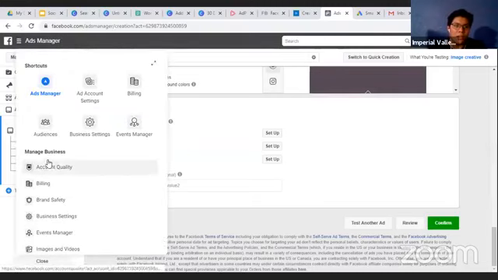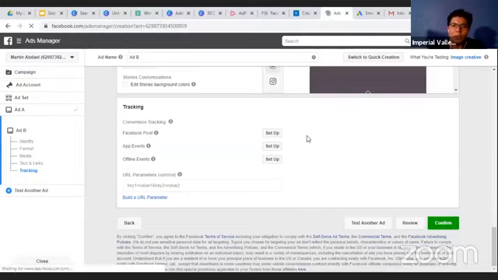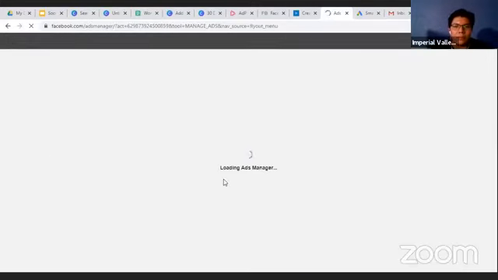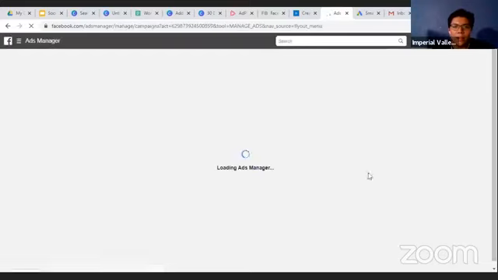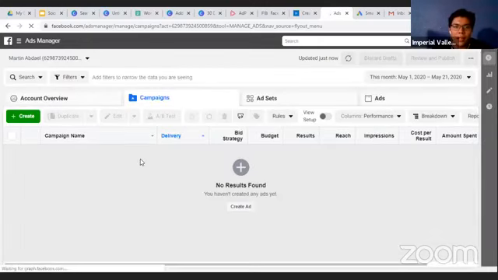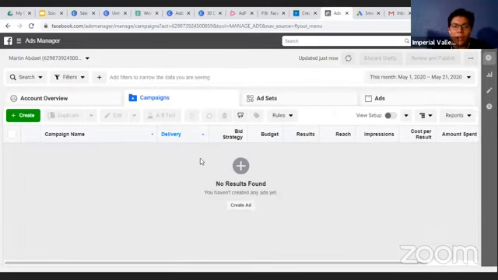Once you do that, you're going to be able to see your ad right here. Once it's live, that's what we call when an ad is live. You're going to be able to see it right down here. It's going to say the name of the campaign, the delivery. It's going to tell you how many people have seen it. What was your budget? What are the results?